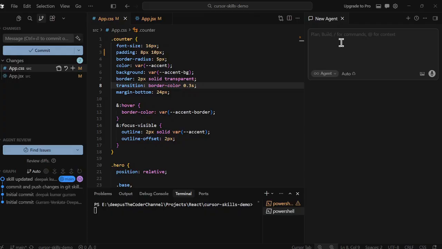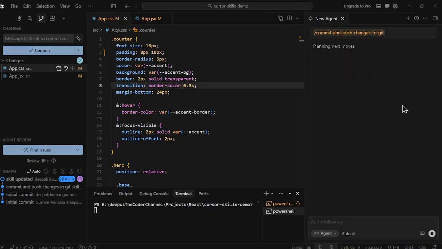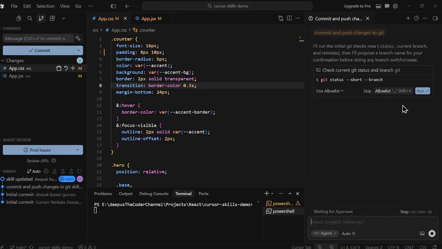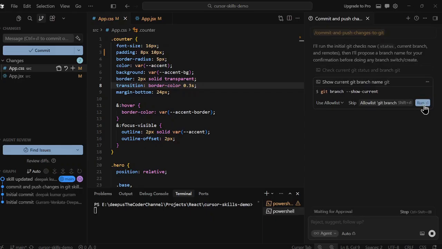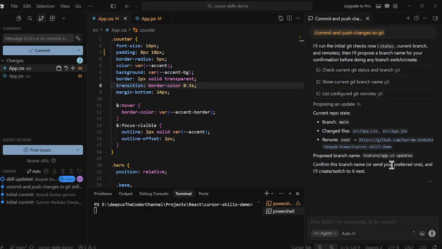Under the agent box, if you click on the slash, you can see all the skills we have defined under our project. Since we defined commit and push changes to Git, here I am selecting this skill. I'm running this skill. It starts running the skill and it is asking to approve a few commands to run. Once the commands have completed, it is proposing the branch name and the file changes it has identified. Before committing, it is asking for our approval.